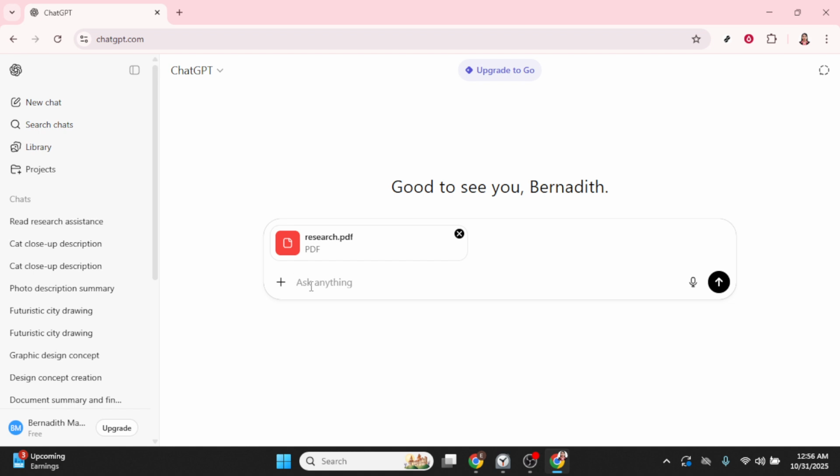After uploading your file, now comes the magic. You'll need to type a prompt in ChatGPT to instruct it on what exactly you need. For instance, you could type something like, "Please summarize this paper," or ask more specific questions like, "What are the key findings?" Or, "Explain the methodology." This is where ChatGPT excels, offering precise responses based on the prompt you provide.